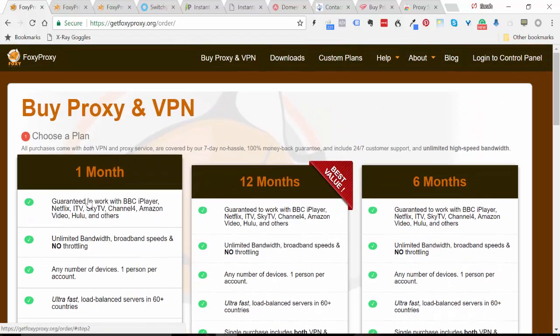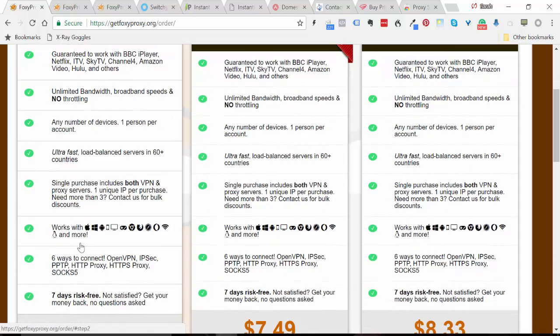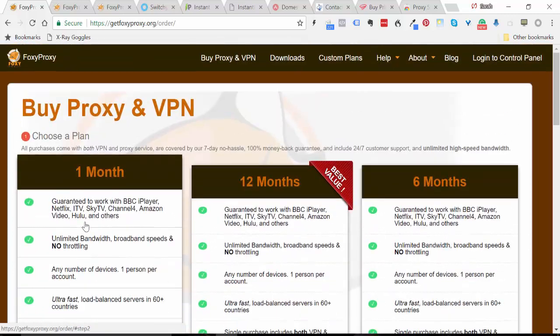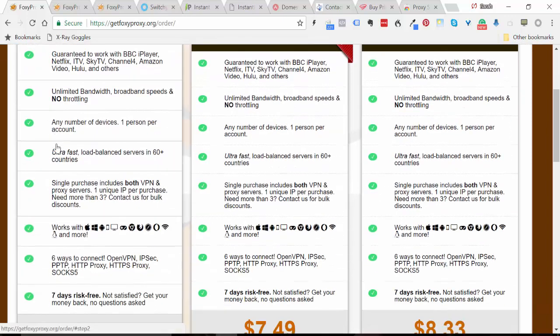So Foxy Proxy, 1 month, you actually get the VPN and you also get a proxy server as well. So they give you both. The one thing I have found with Foxy Proxy is it can be a little bit slow in the evening. So when you're streaming TV, the picture quality can drop down a little bit because lots of other people are using it. They do say unlimited bandwidth.